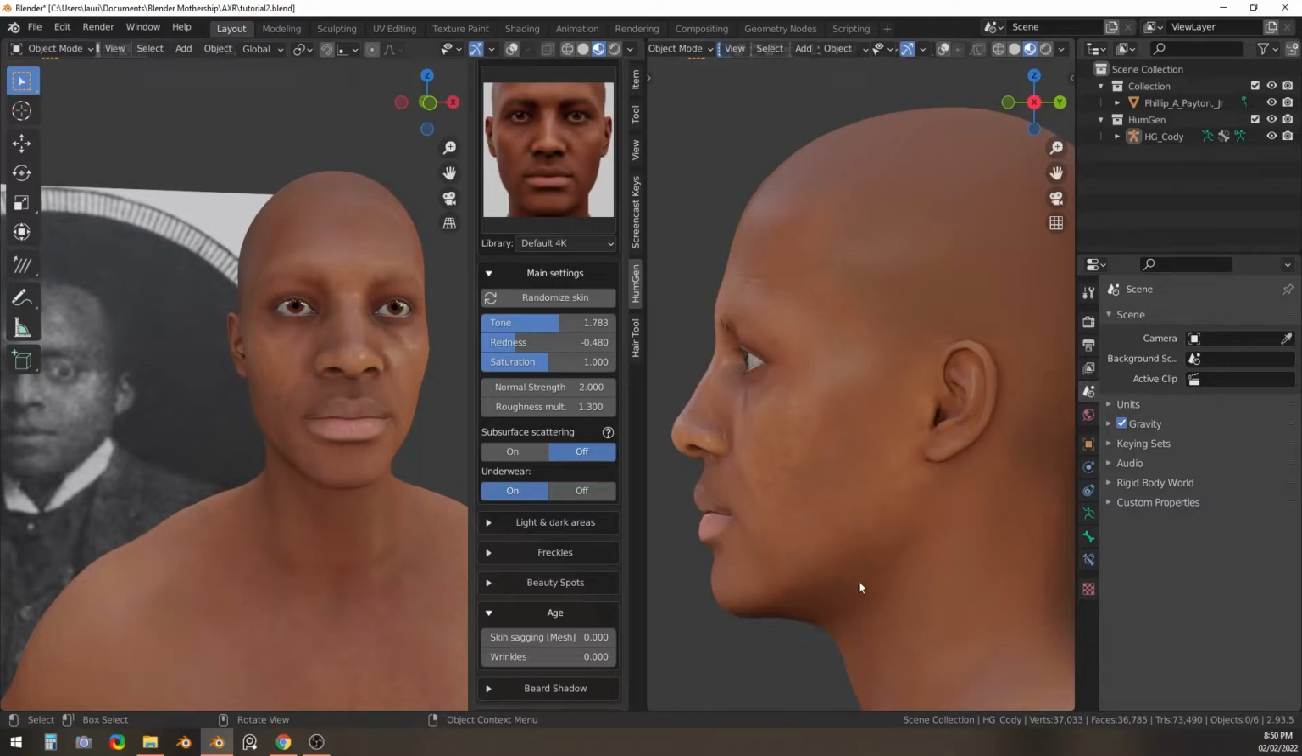There are other ways to adjust the roughness or glossiness of the skin, and even the eyes and the clothing and so forth. And the higher the roughness value, the more matte and less shiny it is, and the lower the roughness value, the shinier and glossier it is.